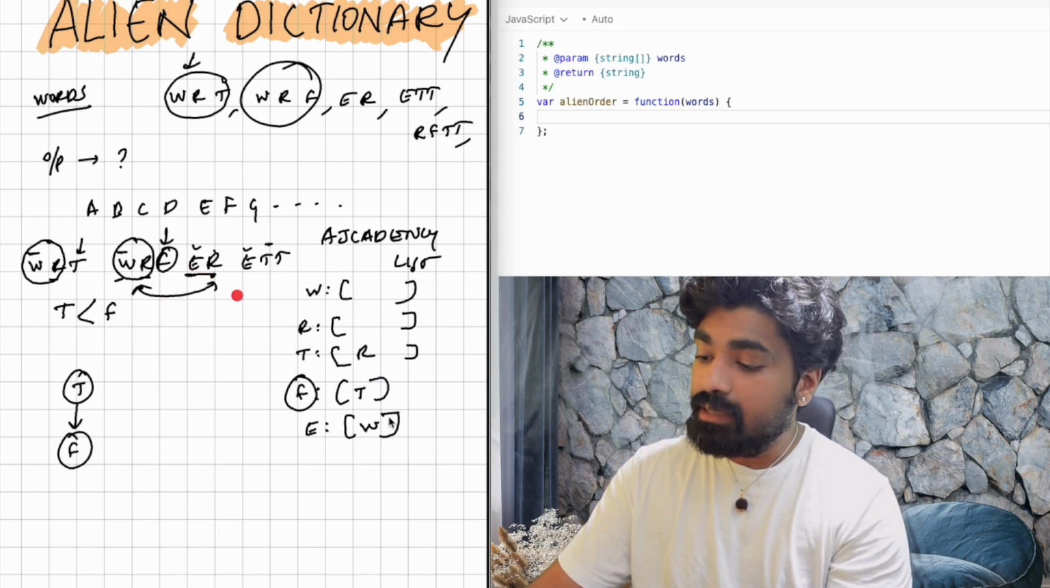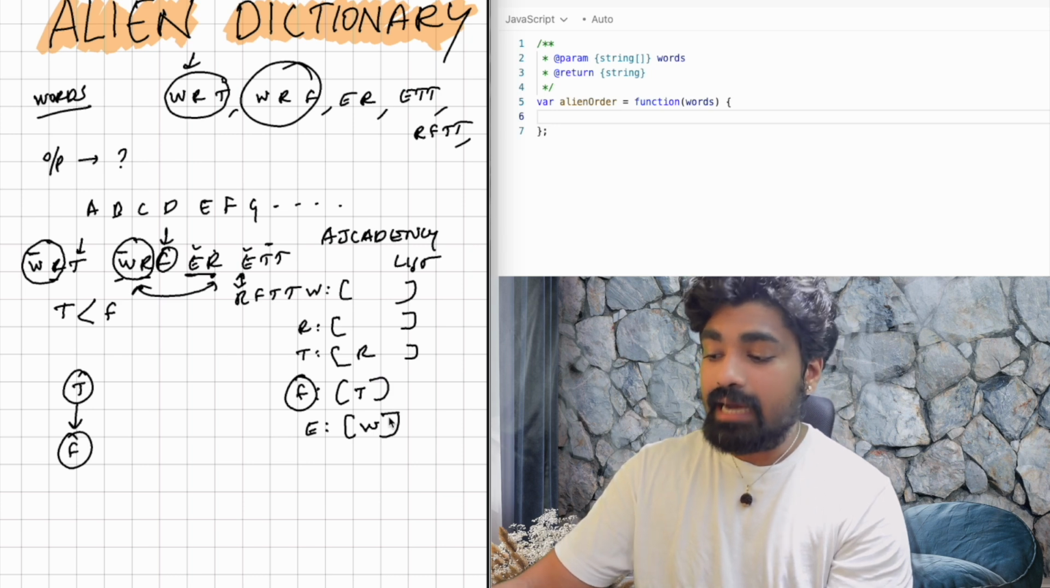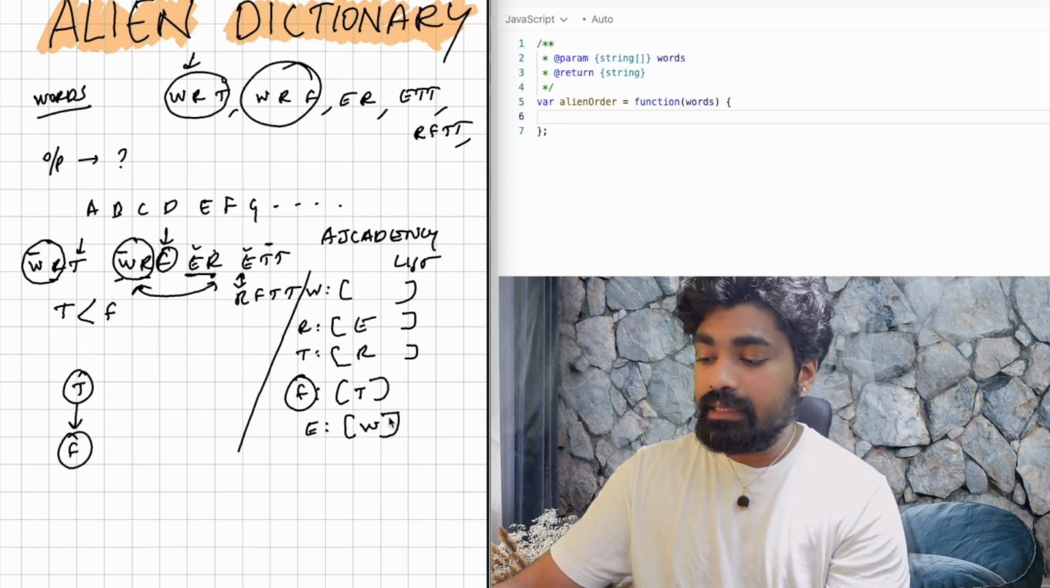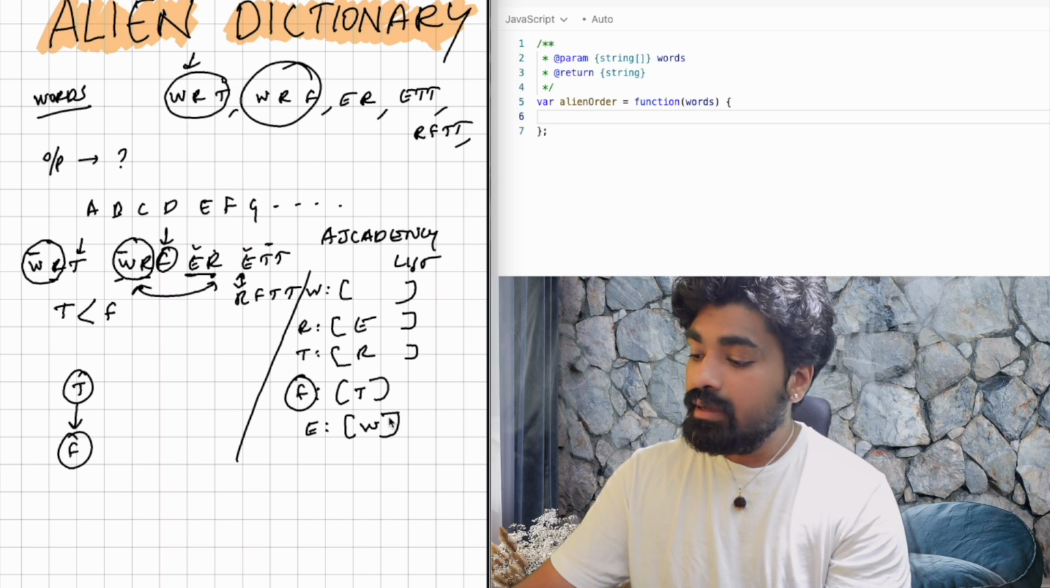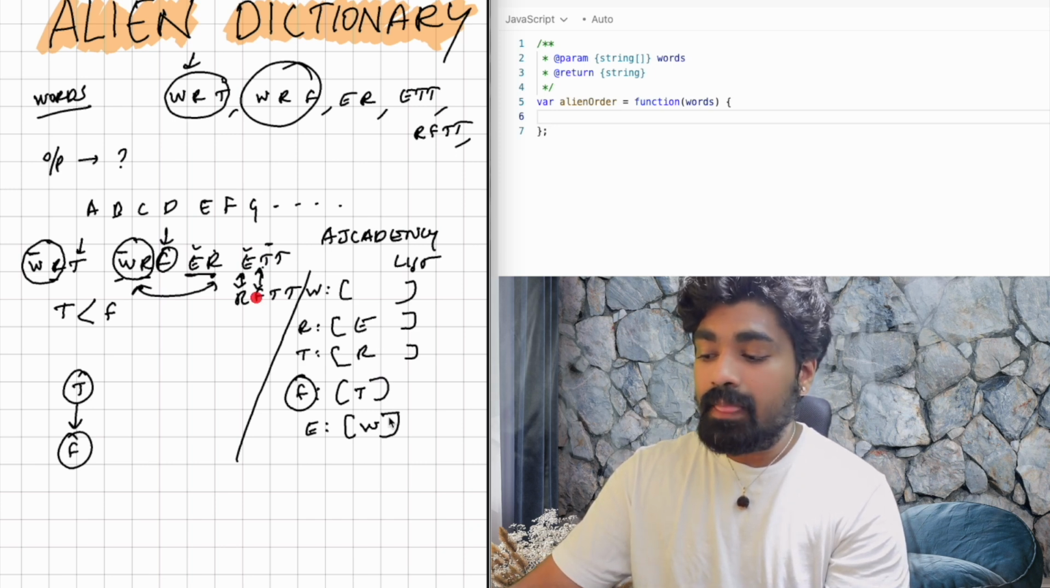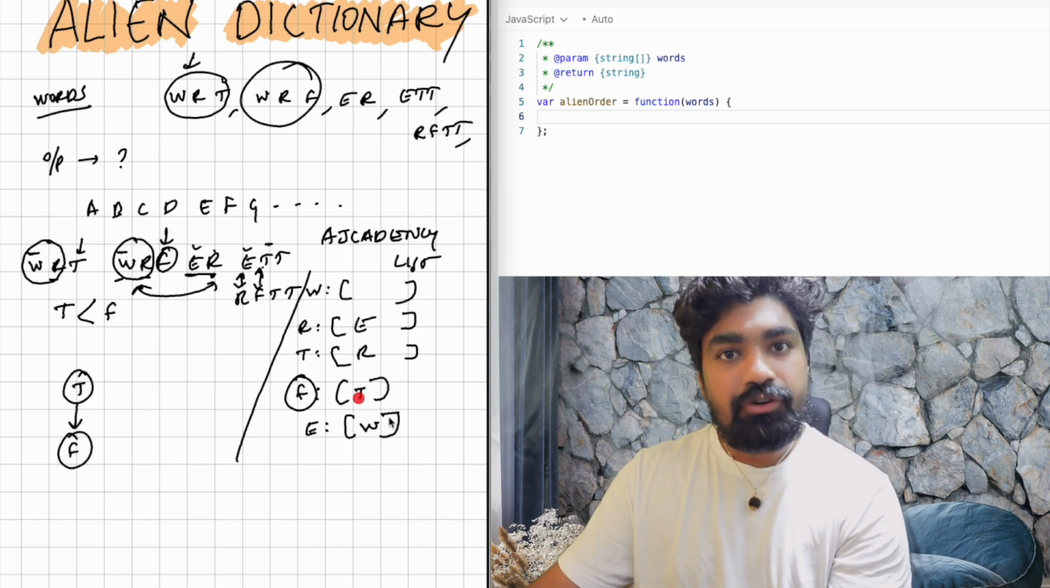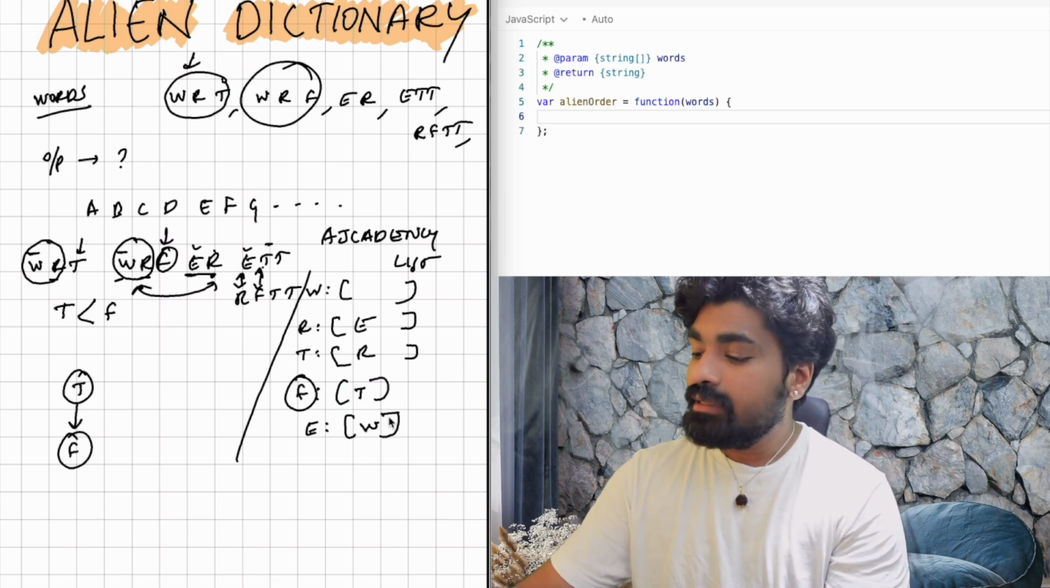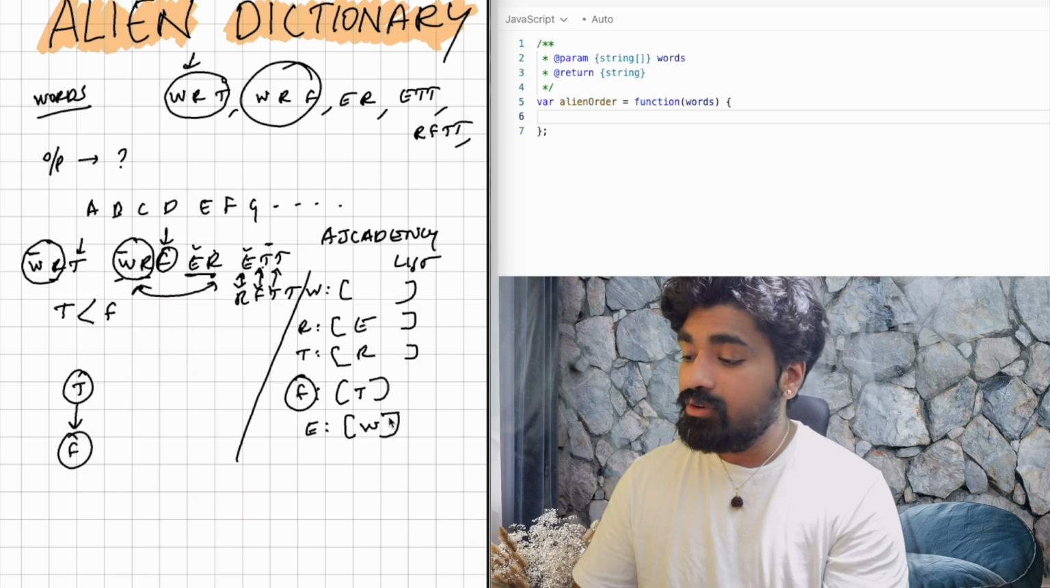After ETT comes RFTT. So now I will compare E and R. That tells me E comes before R, and this will be in the adjacency list. Then I will see T and F. I will know that T comes before F, which is true. We have already found that out. Then we will compare T and T. It is going to be same.